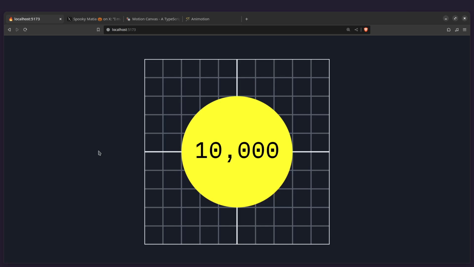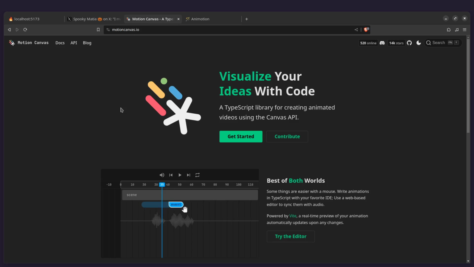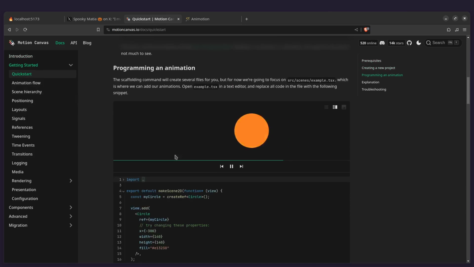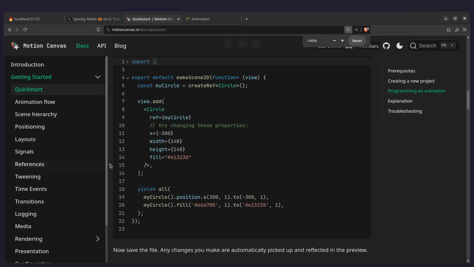Alright friends, so let me explain this animation lore to you. Basically, Motion Canvas is this beautiful library written in TypeScript where you can write some procedural code and you can make videos. So if you go to get started, here in their example, we can look at how we can write these animations. So let me just zoom in.